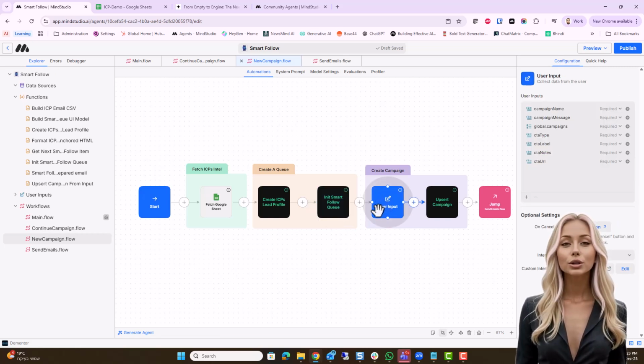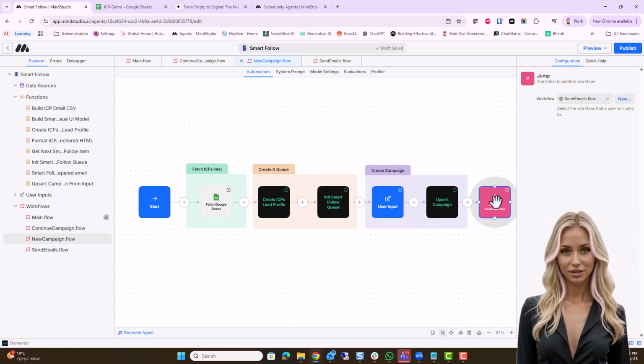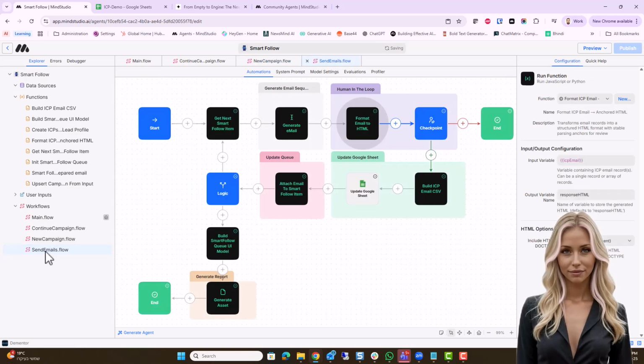The next two blocks will help us create the campaign. It is important because our email generator engine is using this info to personalize the messages with this data. Now that we have a clear voice and tone with the campaign objectives, we jump to the Send Emails workflow.